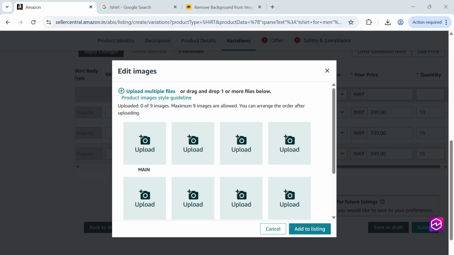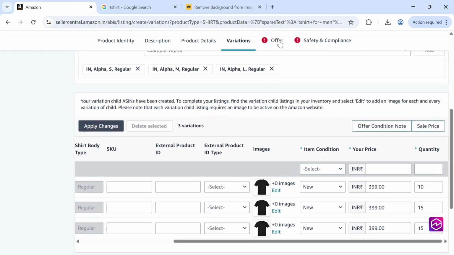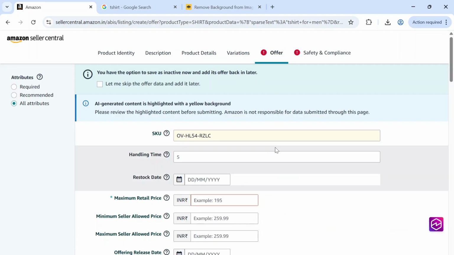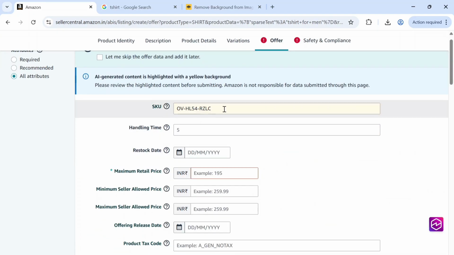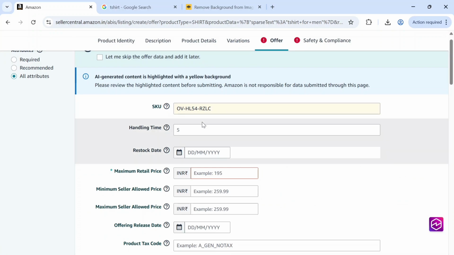Okay. On the offer page, the first thing that we see is the SKU. SKU, either you can write by yourself, or I'm going to leave it just like that, because anything that is generated by Amazon is also unique. So I'm going to leave it just like that.